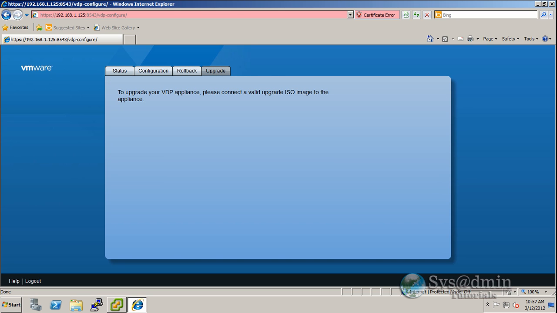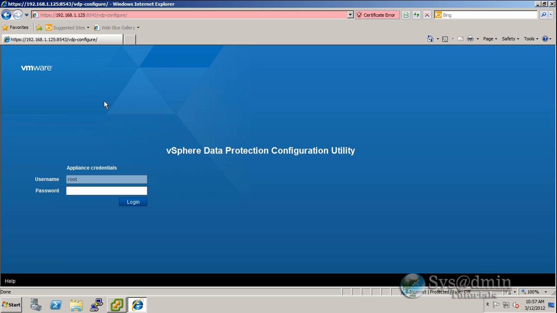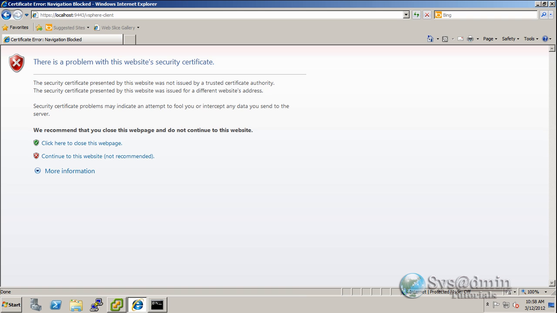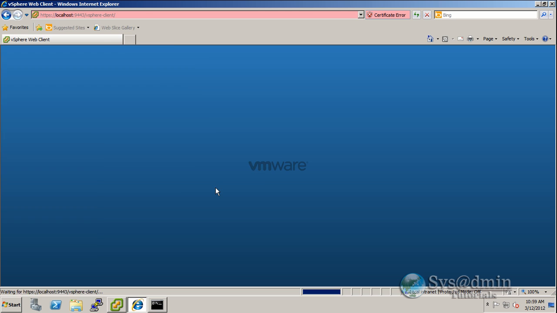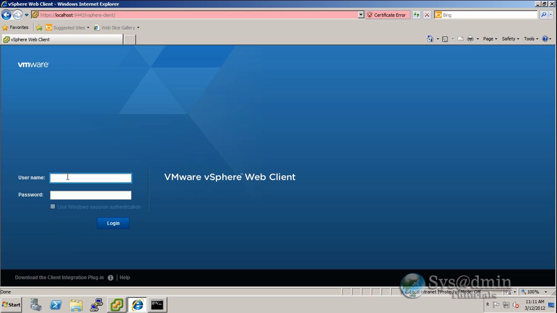The upgrade tab provides us with an area where we can upgrade our appliance to a newer version. So I'll log out of our VDP/configure, and let's make our way over to the vSphere web interface. We'll accept the certificate. Okay, so in my vSphere web client, I'm going to be logging in with my administrator account, and put my password.